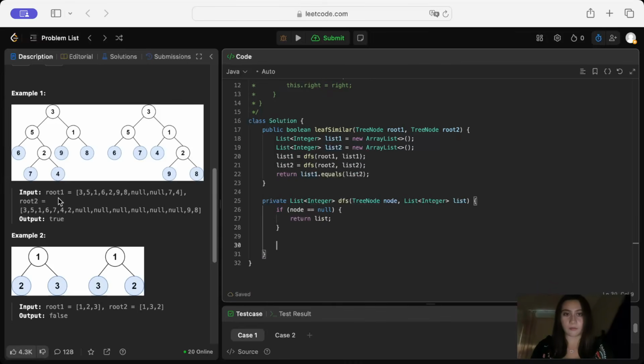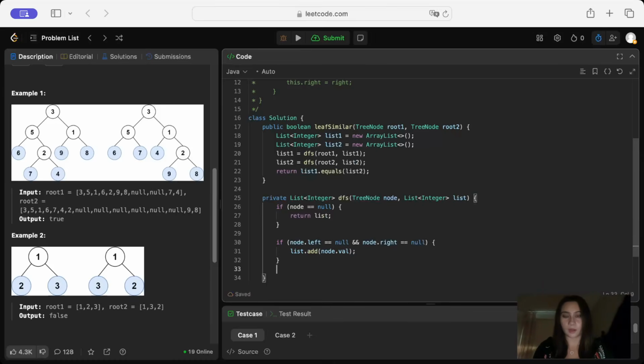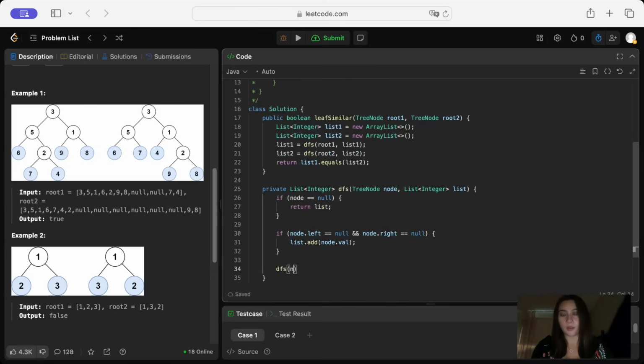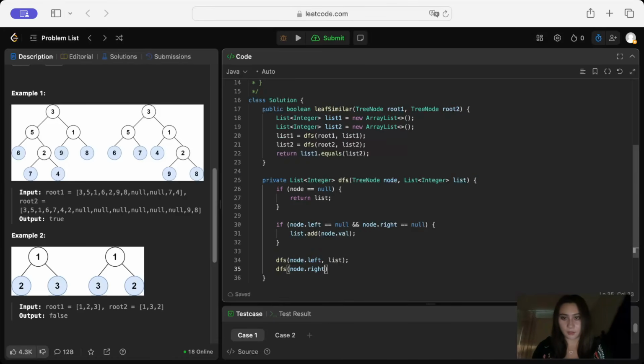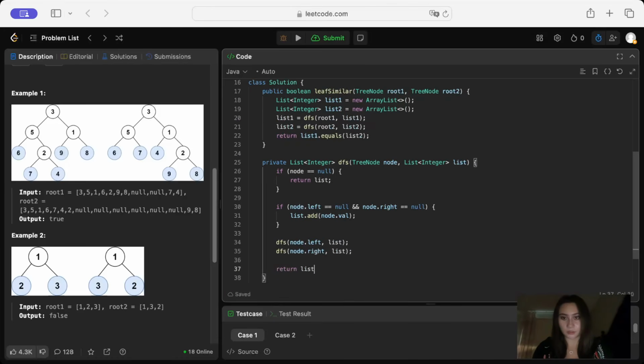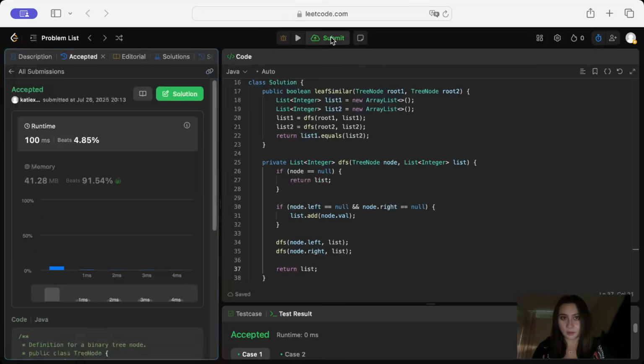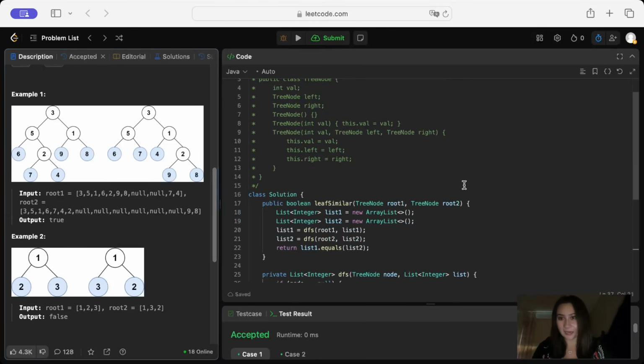Then if the left and right child are null, we know that it's a leaf node and we'll want to add it into our list. So if node.left is null and node.right is null, then list.add node.value. Then we'll do the same thing for the left node, passing in the same list, and the same thing for the right node. And then we'll just return the list at the end. So let's see. Perfect.